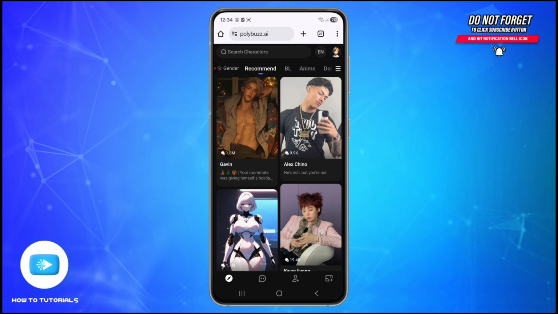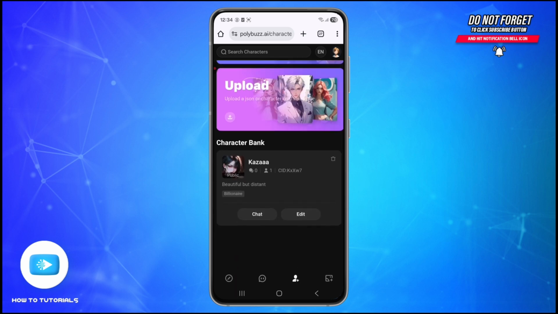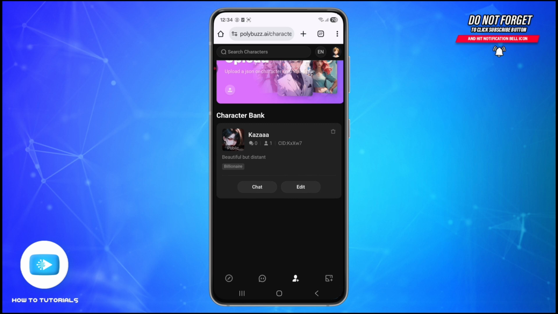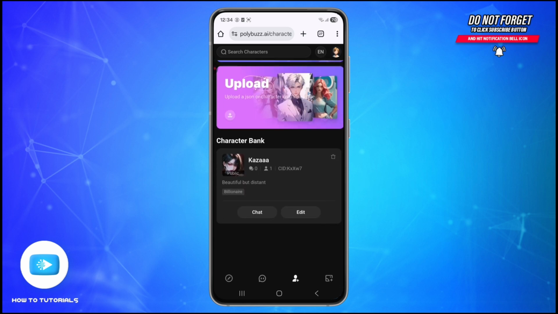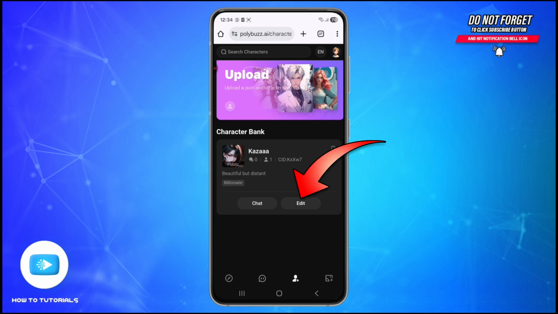Here, tap on the character icon at the bottom. Scroll down to the character bank section and here you will see the list of your characters. Find the character you want to make private and tap edit.